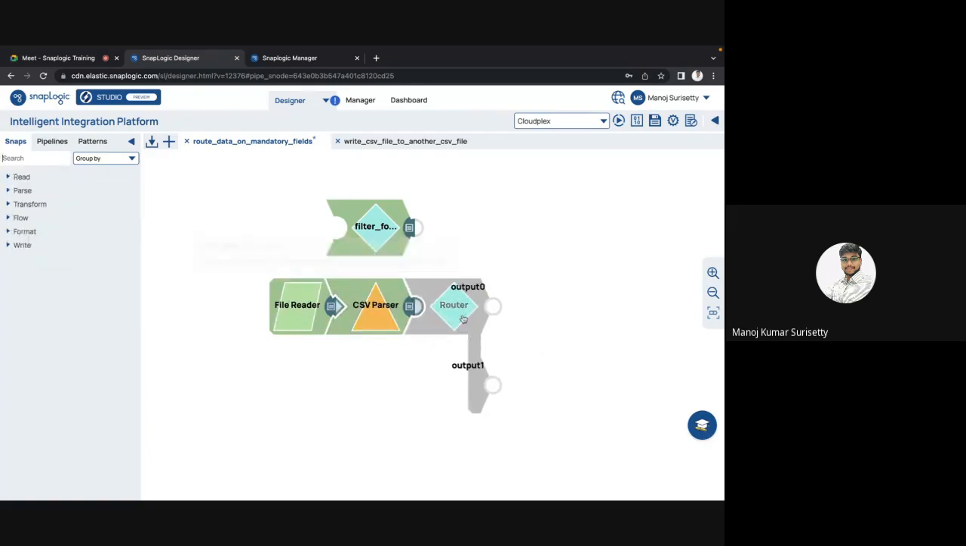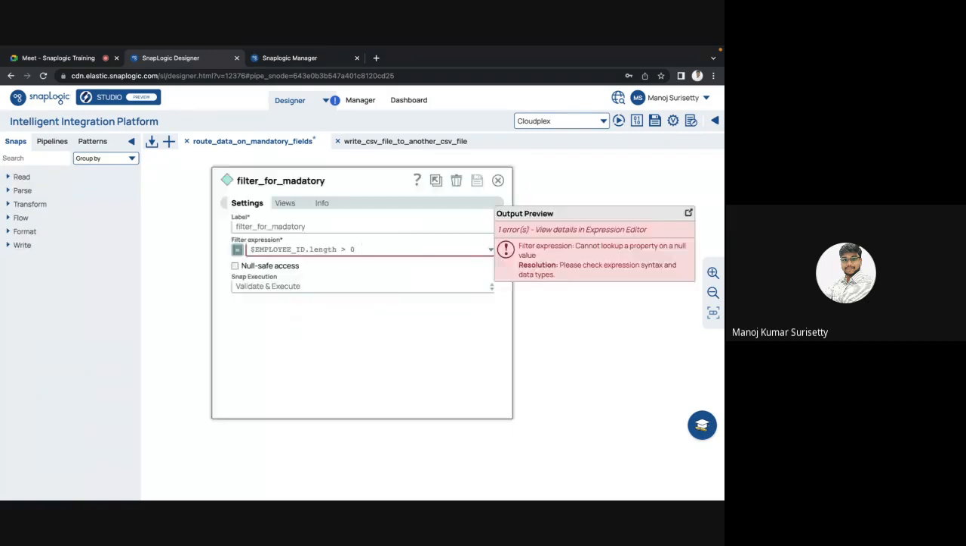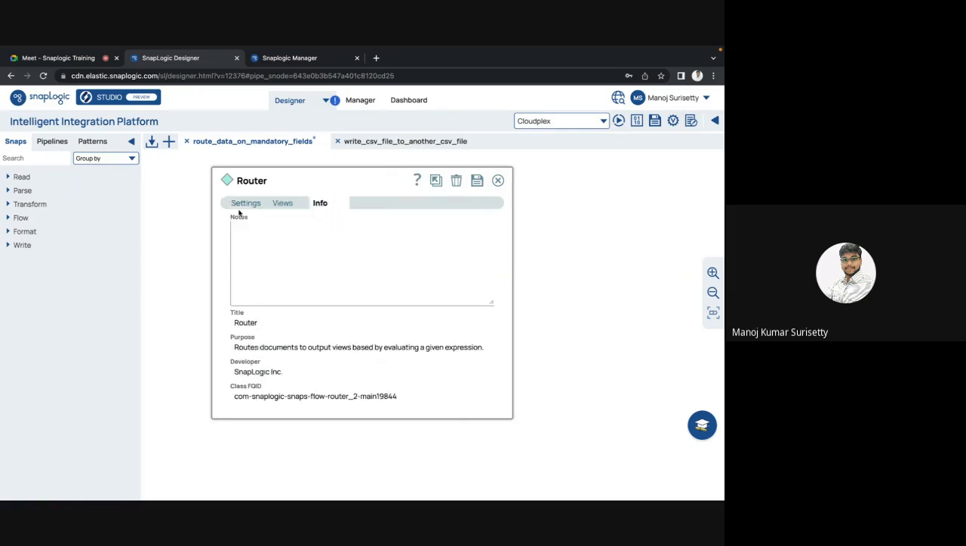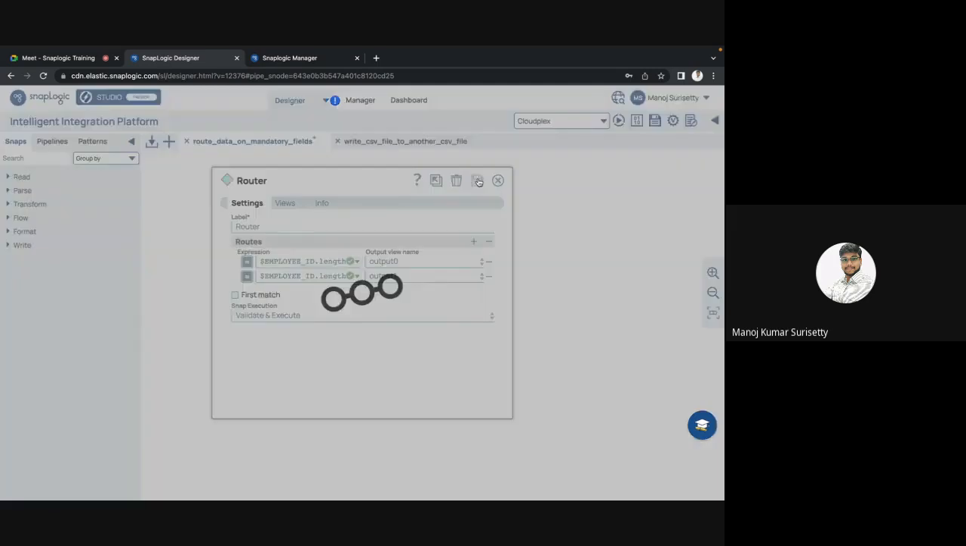Okay, so what I will do, I will take the same expression in output 0, and in output 1, I will keep it as double equal to 0. I will show you the difference now. Okay, don't worry about the other things. I will let you know. Views and info you already know. I will let you know what we are trying to do here. You can just see it in real time directly.